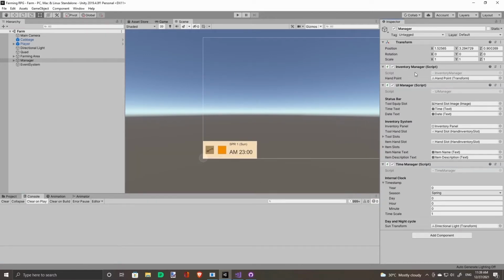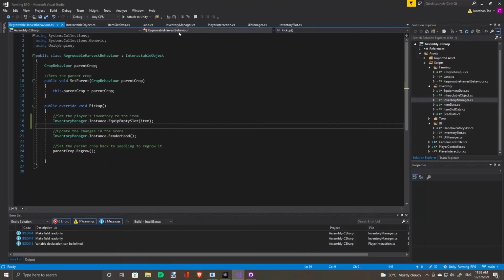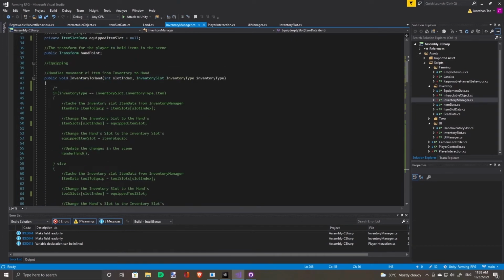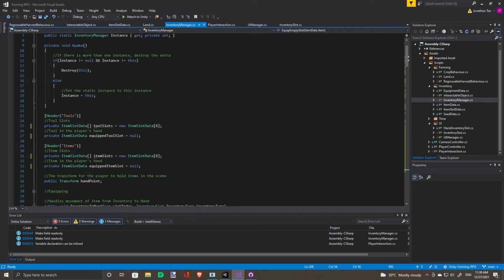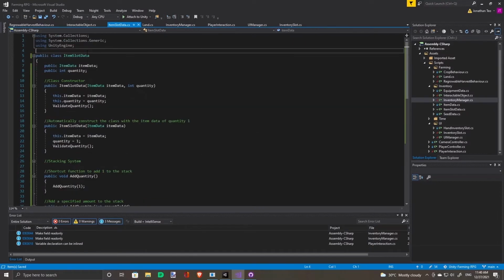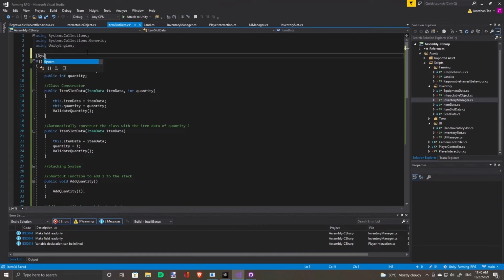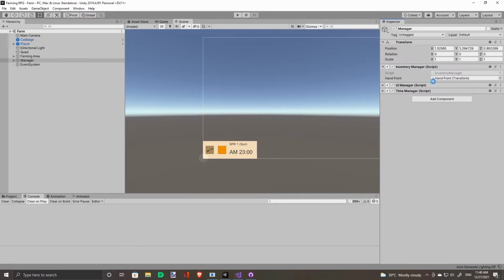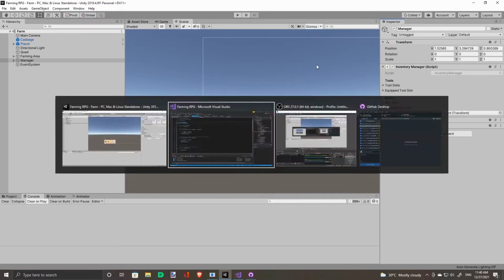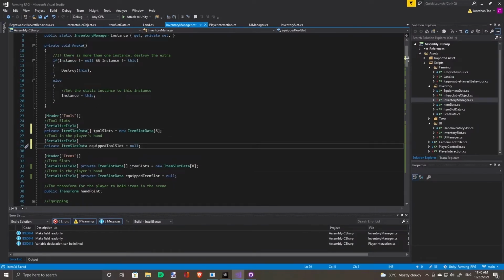So now when we go to our inventory manager, let's serialize the field because we want to also have control over it from the inspector, even though it's private. We also need to make this System.Serializable. That way we should have control over it.